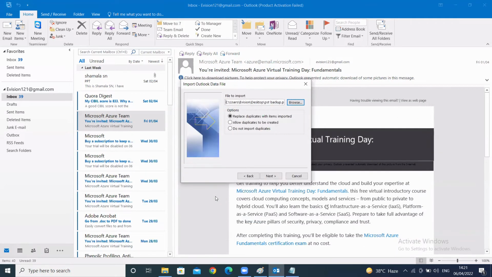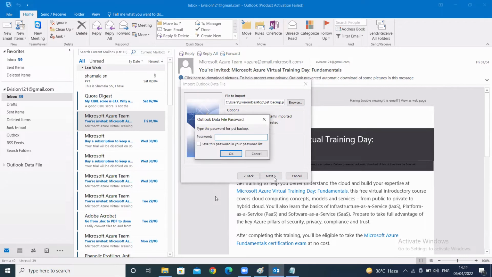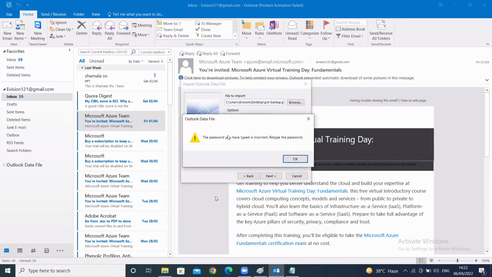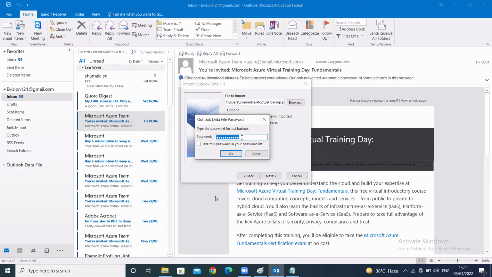Click open, now next. Now, guys, it is asking for a password. I am giving a wrong password. मैं कुछ गलत password दे रहा हूँ. What is it saying? The password you have entered is incorrect. Means the same password I set for backup, I need to give for restore. So I will give the password 1 2 3 4 5. We'll click OK. Again password 1 2 3 4 5.